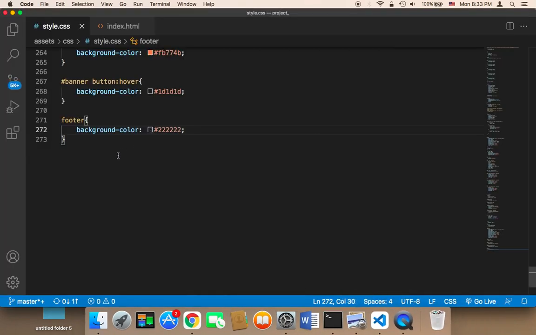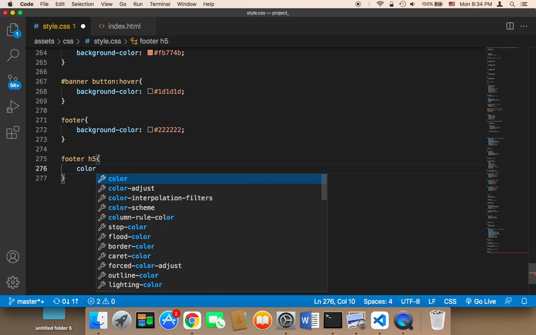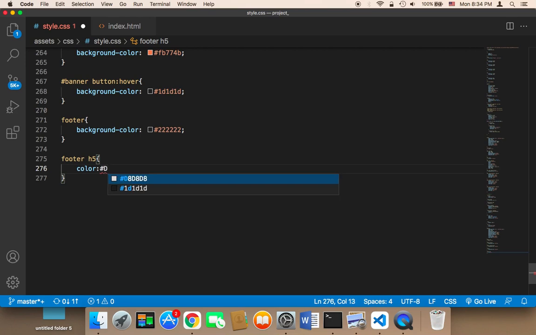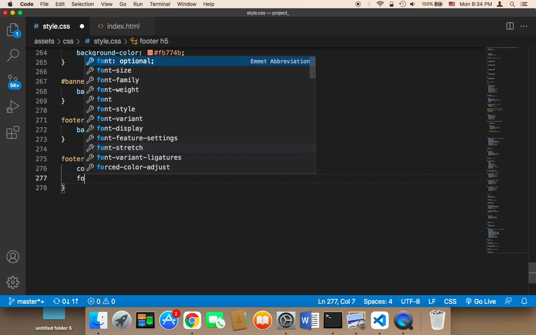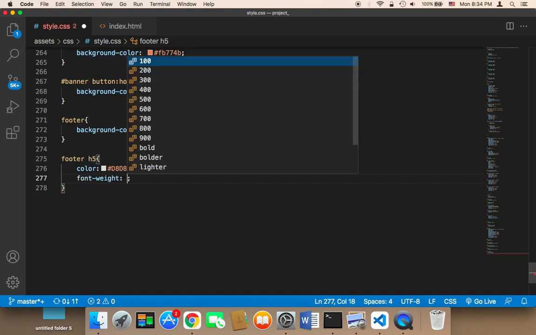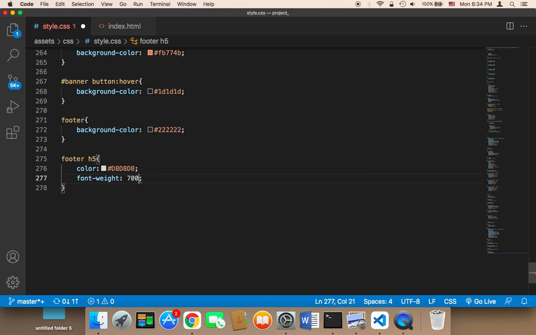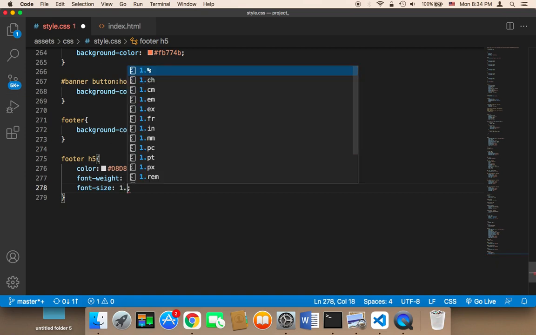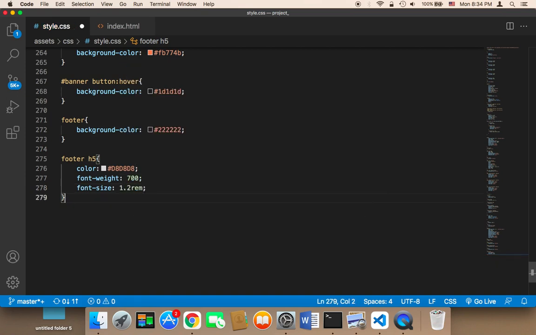Now we need to change the text. So for the text, I'm going to say footer and then h5, and for each h5 we have, I'm going to change the color. The color is going to be white. I'm going to say D8D8D8, which is not really a white color, it's close to white. I'm also going to give it a font weight of 700, and a font size of 1.2 rem. So this is for the h5.